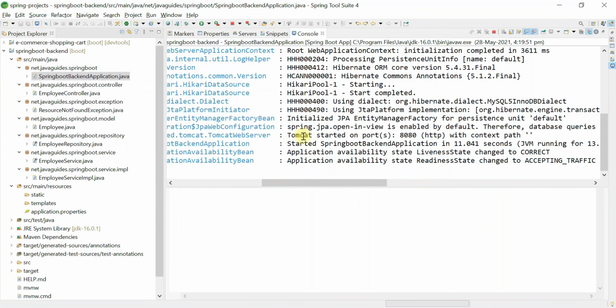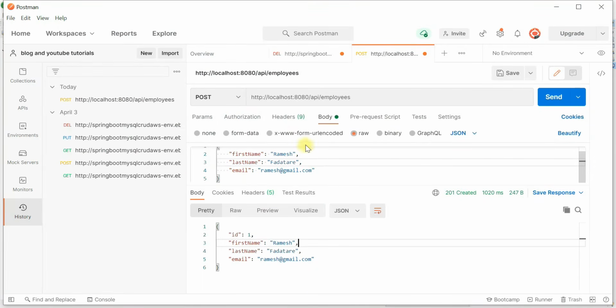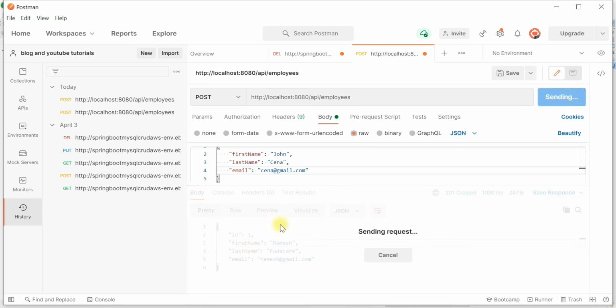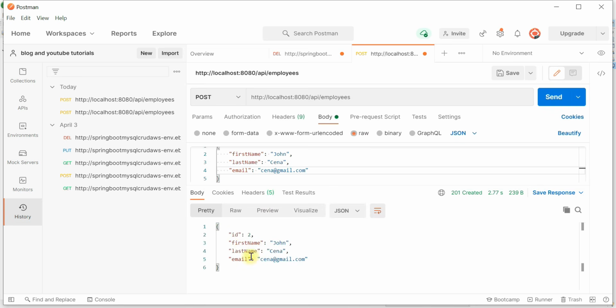Alright, our Spring Boot application is up and running. Let's head over to the Postman REST client, and I'm going to insert a few more records before testing the get all employees REST API. So let me insert one more employee, POST, first name John, second name Sina, and email ID, let's say, sina@gmail.com, and hit the send button. Okay, the second employee is inserted successfully in the database, and we also got the response.